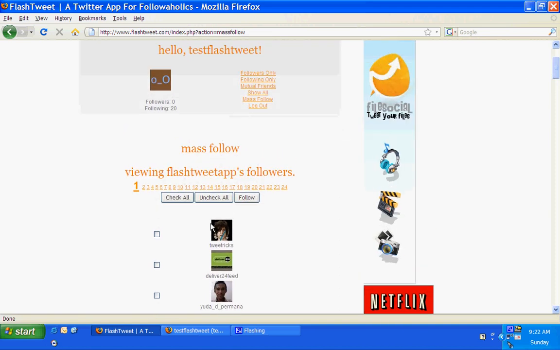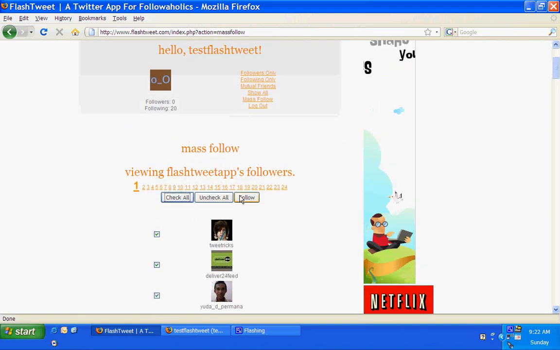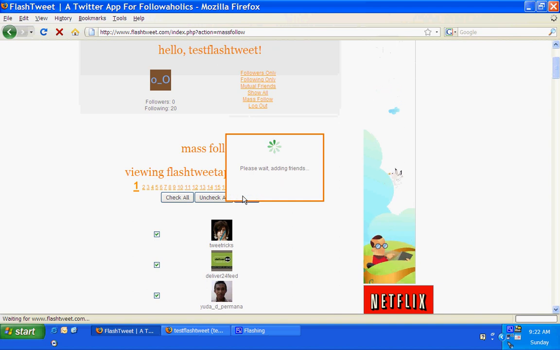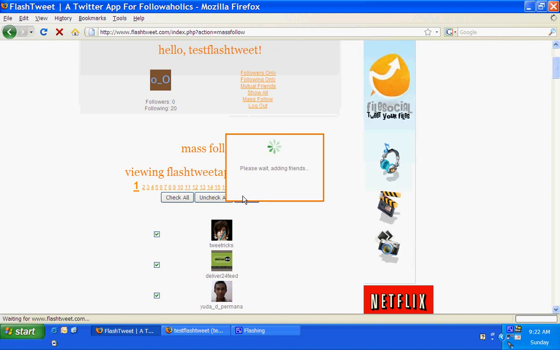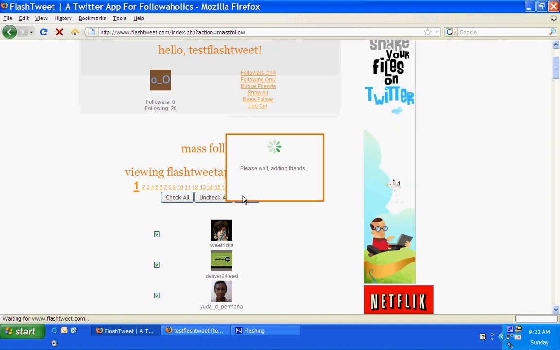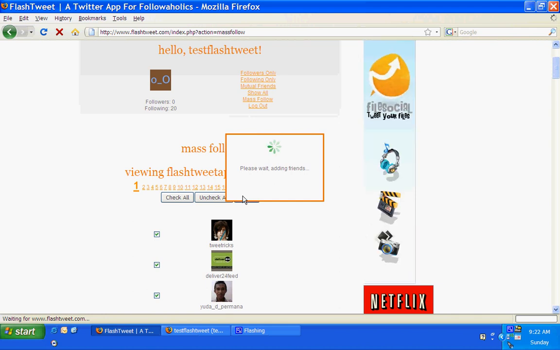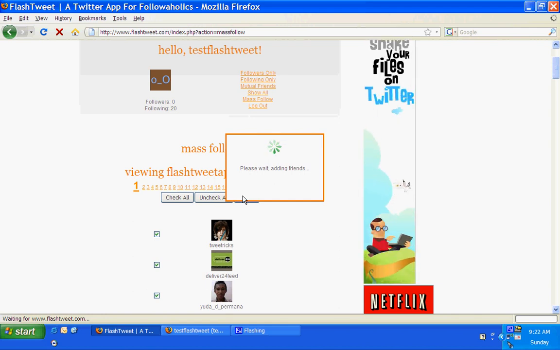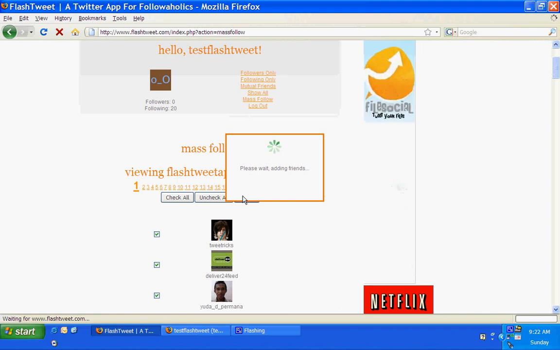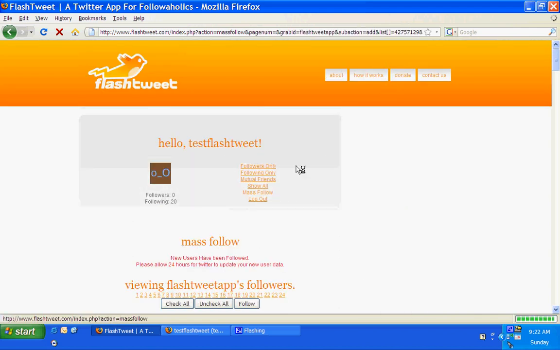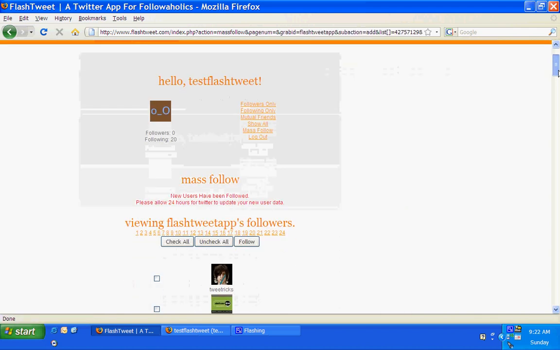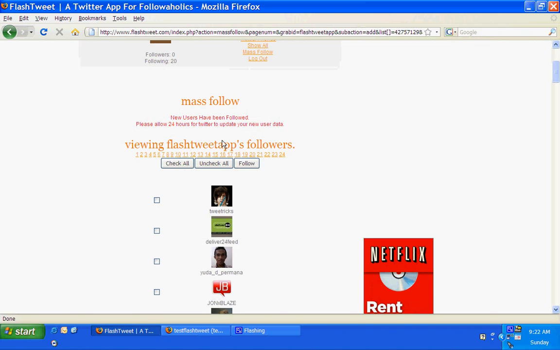So let's check all and select follow. Now it'll take a couple minutes before it adds to Twitter. It doesn't add it right away. It usually takes a little bit of time to process its API functionality. Alright, you see that the new users have been followed. Like I said, it takes a couple minutes before it updates on your Twitter profile.